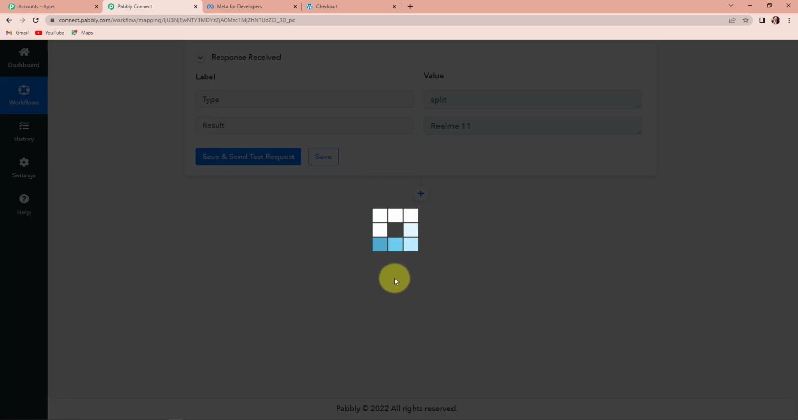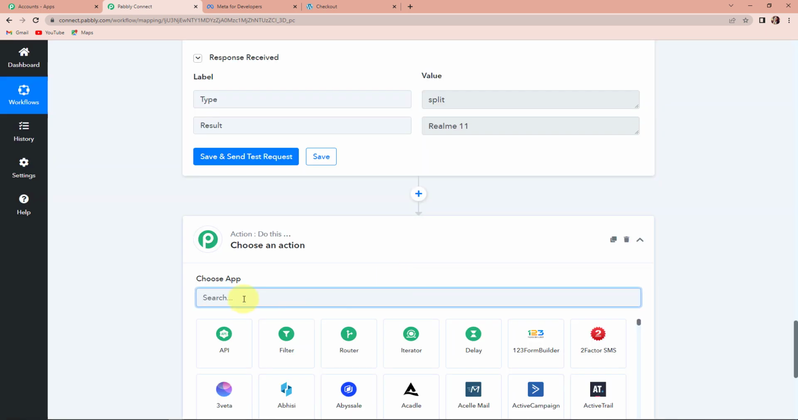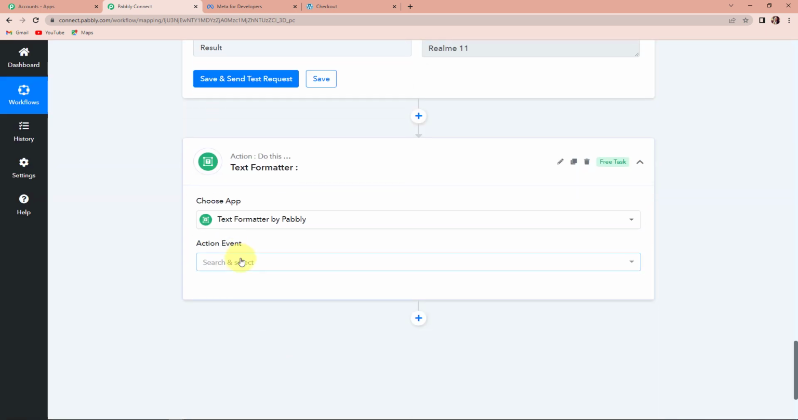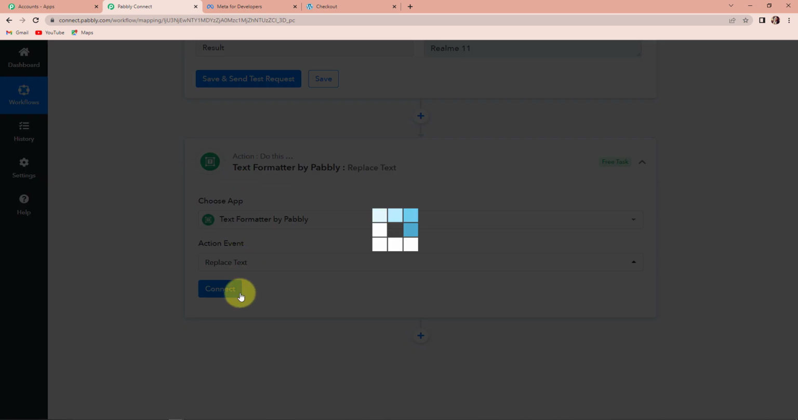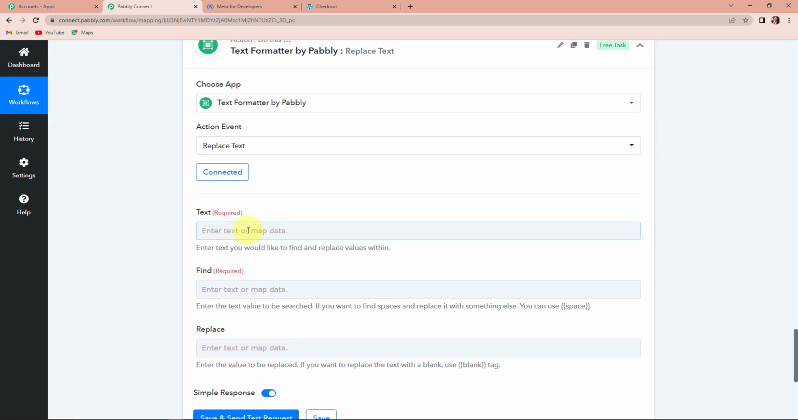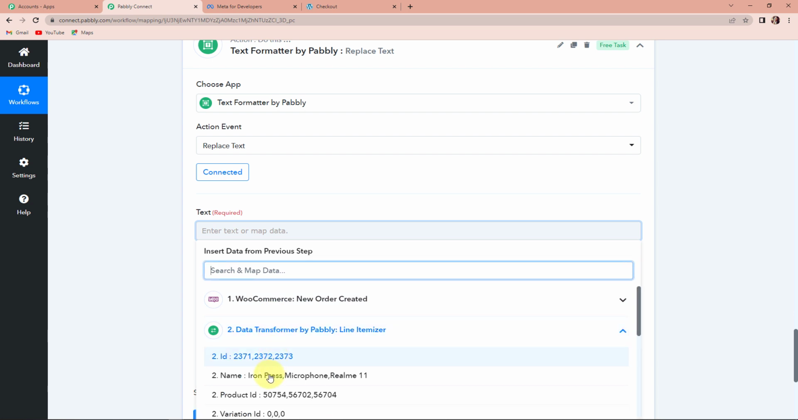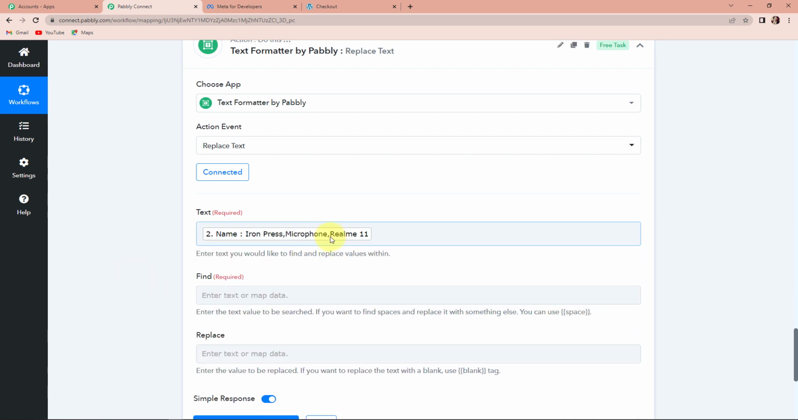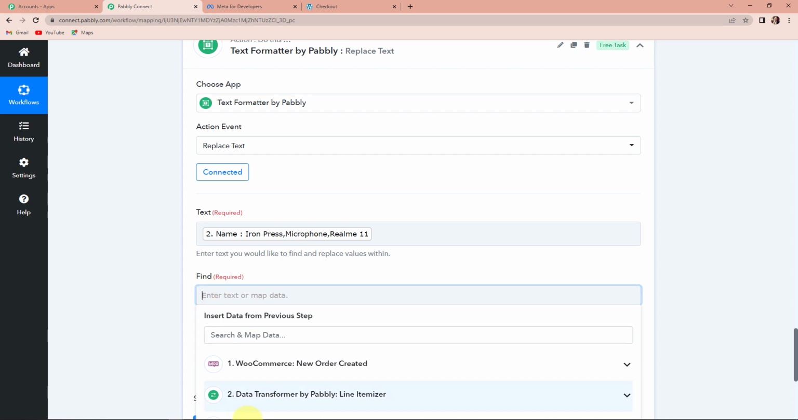So I'm going to again select the same application, which is Text Formatter. And the action event this time would be replace text. Let's click on connect. What I'm planning to do is, first of all, I'm going to select this text, and now instead of this comma, I'm going to replace this entire thing with comma and Realme. So here I'm going to start mapping the information.